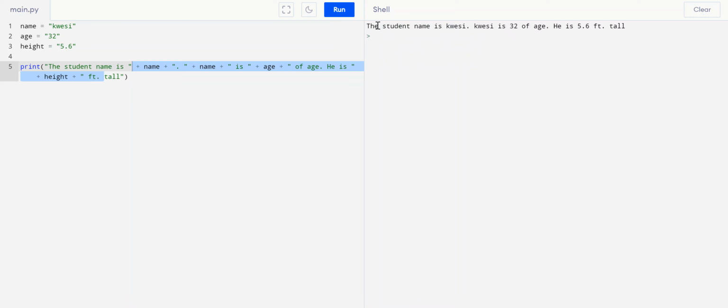It says the student's name is Kwesi. Kwesi is 32 years of age. He is 5.6 feet tall. So we actually store these in these variables, and then we call them when we need them. If we want to change this to Kweku, we don't need to come inside here to change anything. We just change here to Kweku and see what happens. The student's name is Kweku. Kweku is 32 years of age. He is 5.6 feet tall.